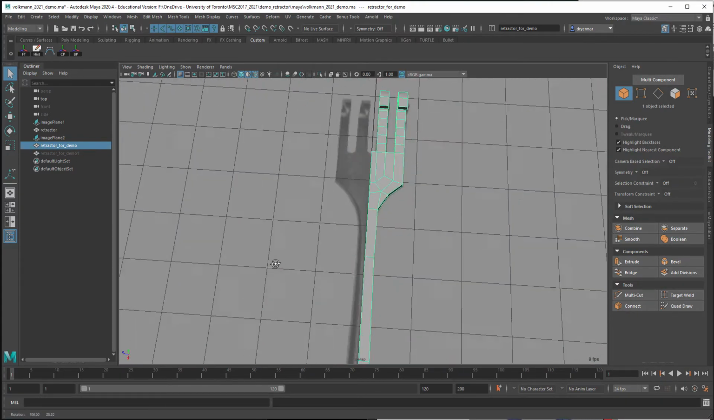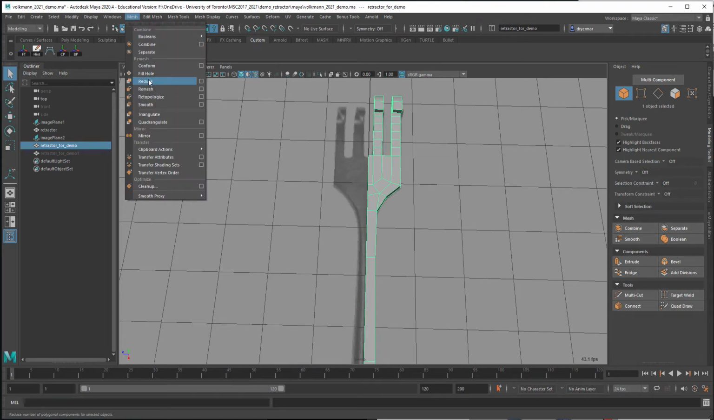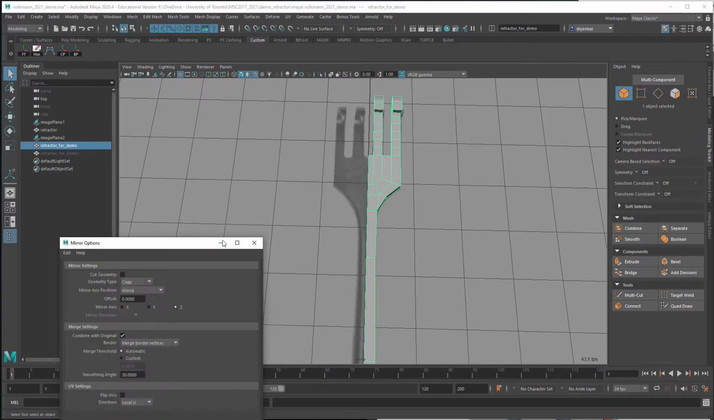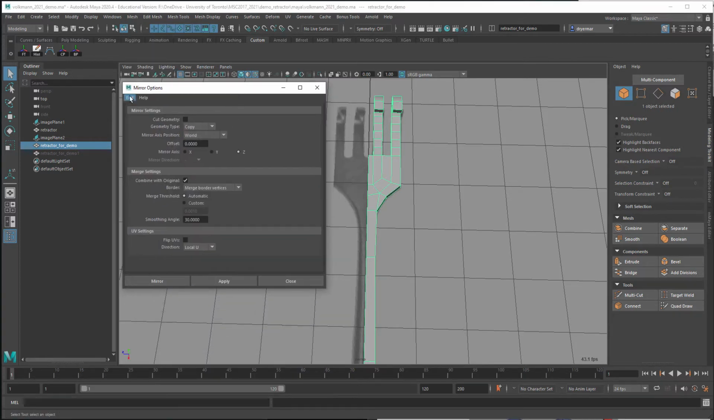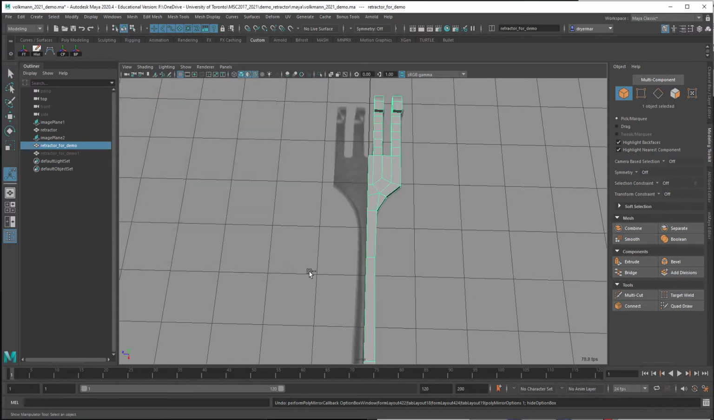So to mirror this geometry, you use the mirror tool. I just deleted the history, so we're good. I'm going to do it again anyway. So if we go to Mesh, Mirror, the defaults are like this. I think the one thing we have to turn off here is cut geometry. Geometry type should be a copy. We're going to merge. We're going to automatically combine them. So this should work. Didn't work.